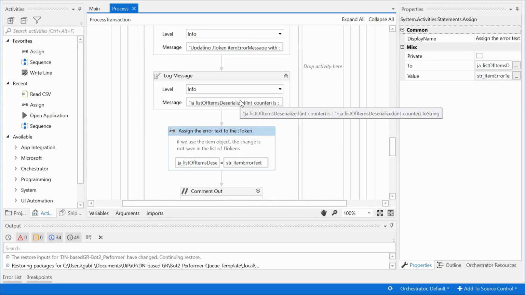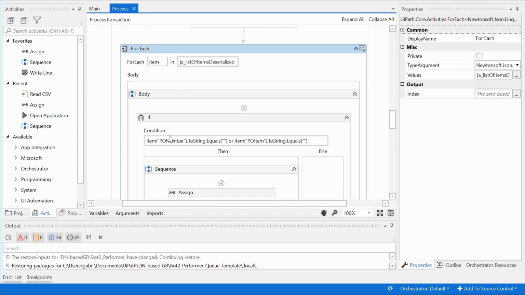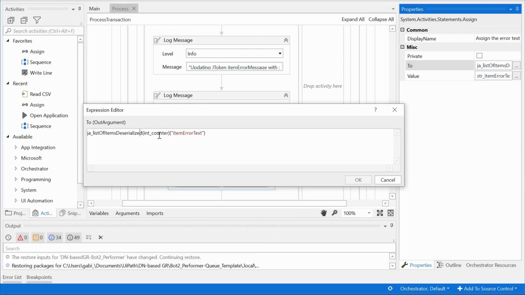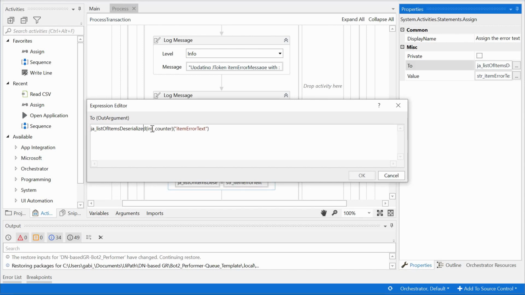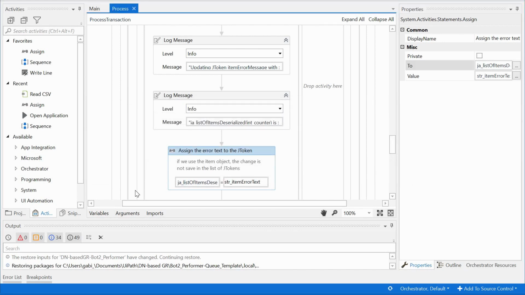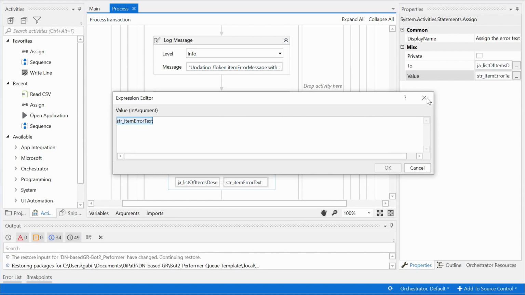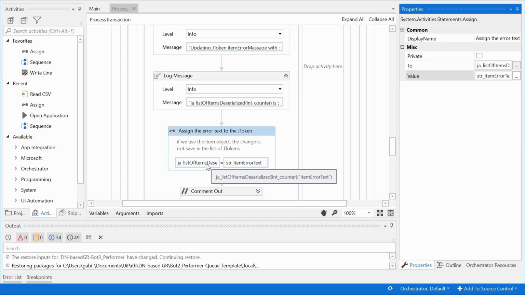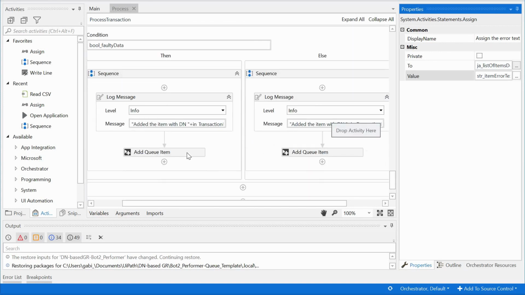Now, trying to use the item variable from the for each loop does not save the new data in the JArray variable. So I've used an index to track the position in the JArray for each step of the for each loop. This is the int counter. So I am adding a new attribute called item error text to the JToken inside the JSON array. And I am adding a value, a string basically, the item error text. So this is how the data can be saved directly in the JToken, which is part of the JArray. And later on, when I will serialize this back and add it to the queue item, the information will be inside the JSON array.